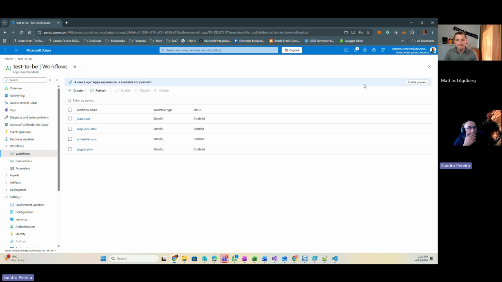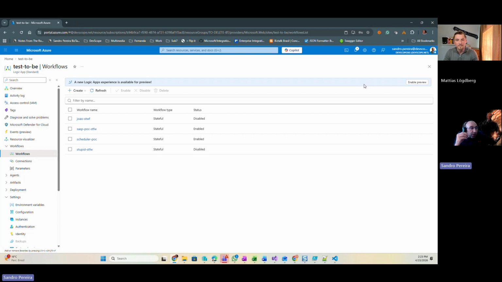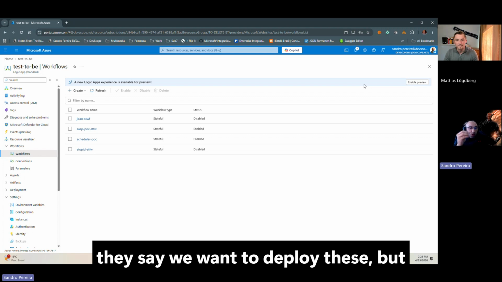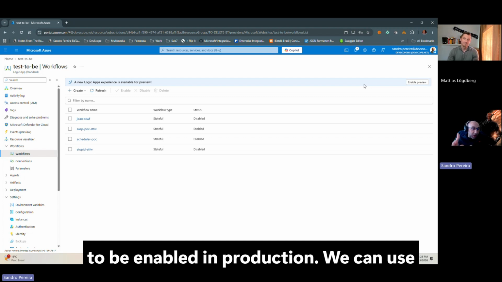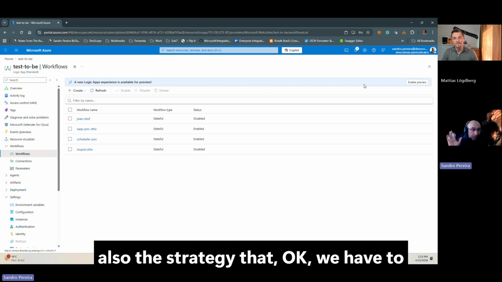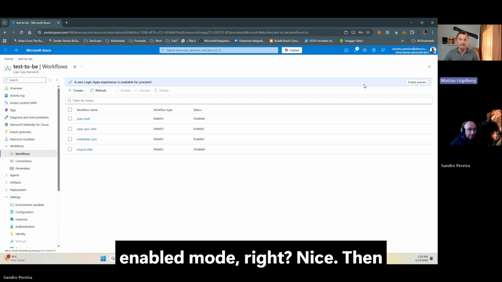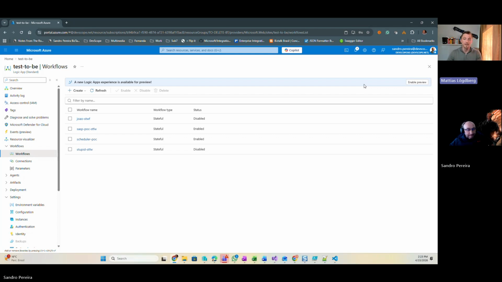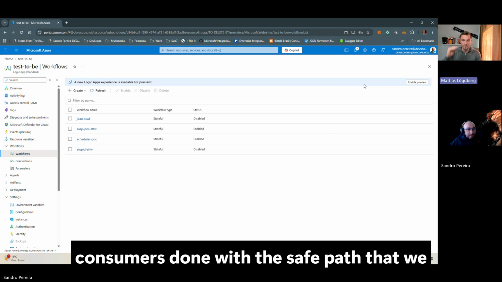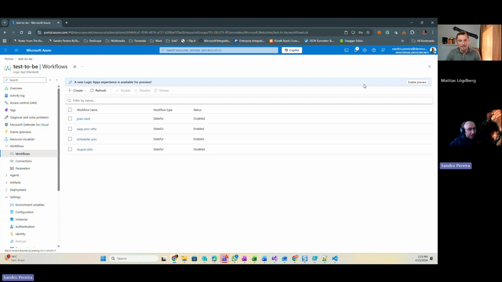It's a zip deployment. What can be done, of course, is if they say we want to deploy these, but only these two are going to be enabled in production, we can use also this strategy: we deploy these, but these ones are in disabled mode and the others in enabled mode. Nice. Then we can keep the consumers on the safe path that we know is working, and just disable the rest. Yeah. Super nice.